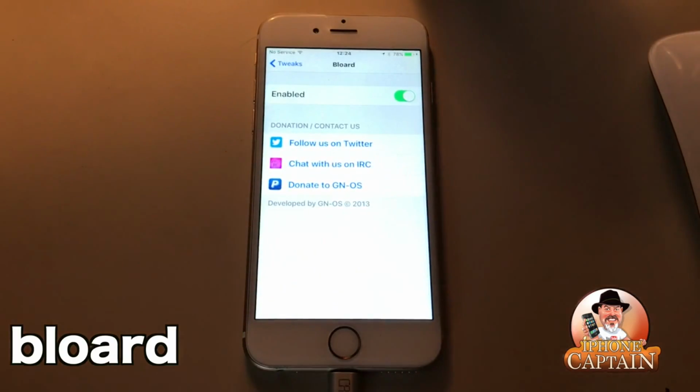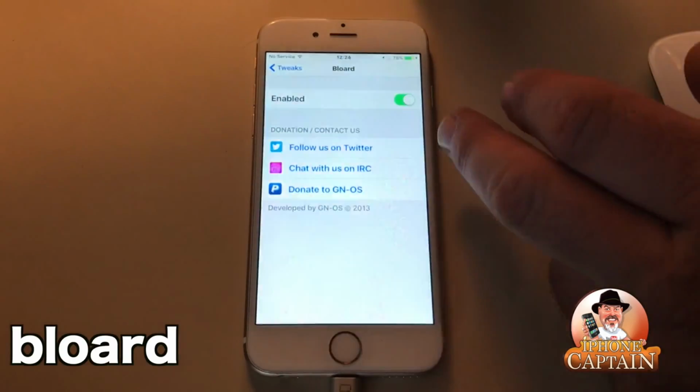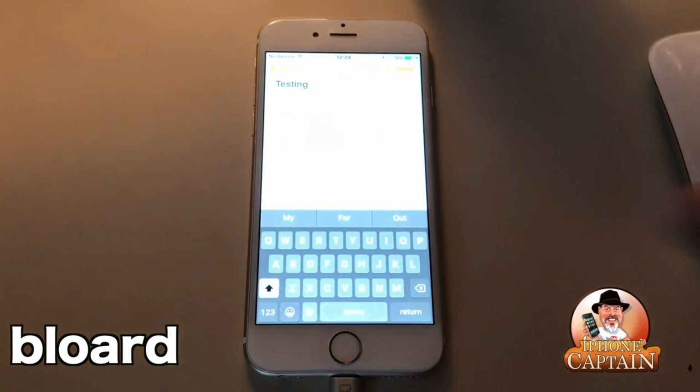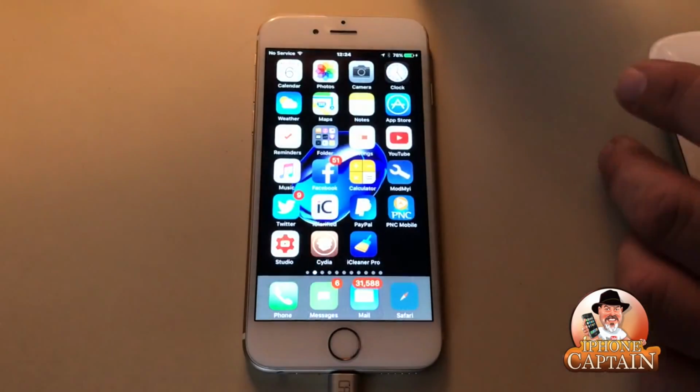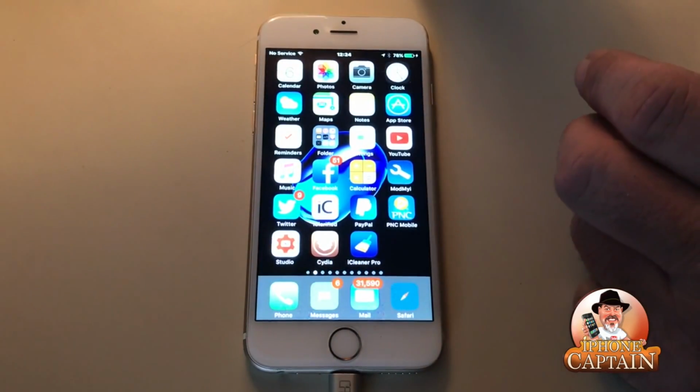Another one right here is called Blurred. What this does is it adds the black keyboard right here. It's sort of a subtle black, if you want to call it black, system wide. That way you don't have that big bright white keyboard knocking you in the face right off the bat when you do open up messages or something of an app.